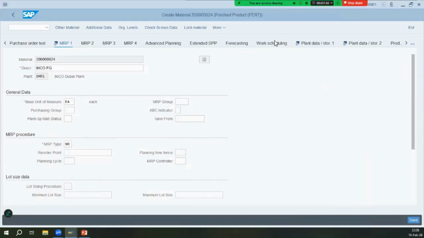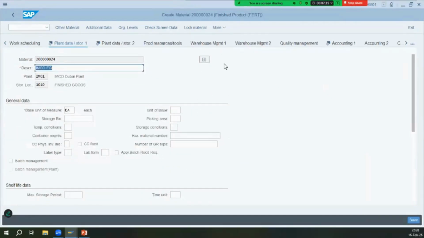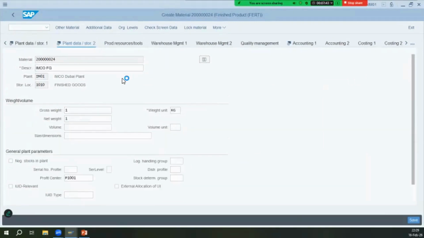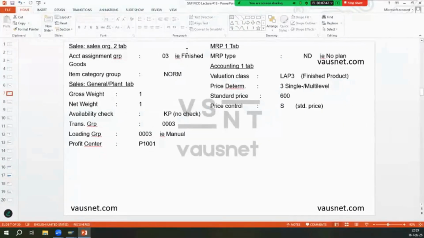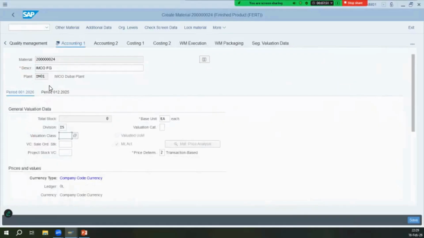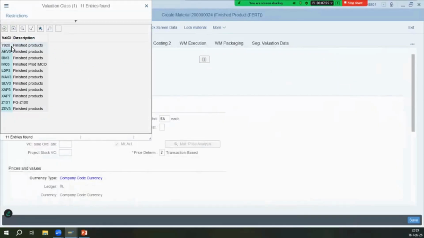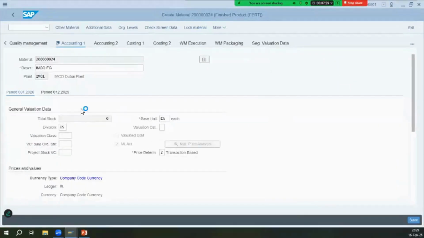Accounting 1 tab, data storage. Okay, all good. We can use batch management, but we'll have to create batches. We have to configure that, but we're not going to do that right now. Okay, Accounting 1. Valuation class, this is FI-MM integration. We don't have finished products yet.